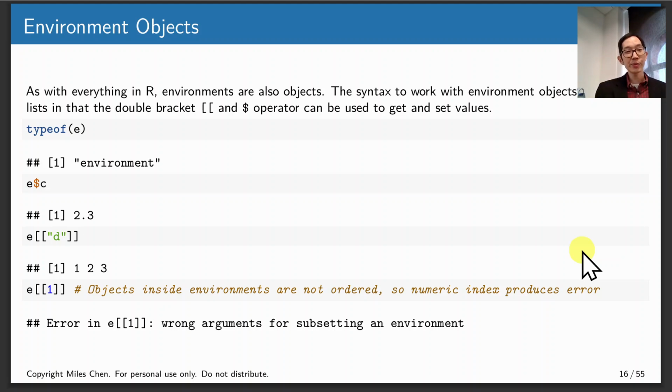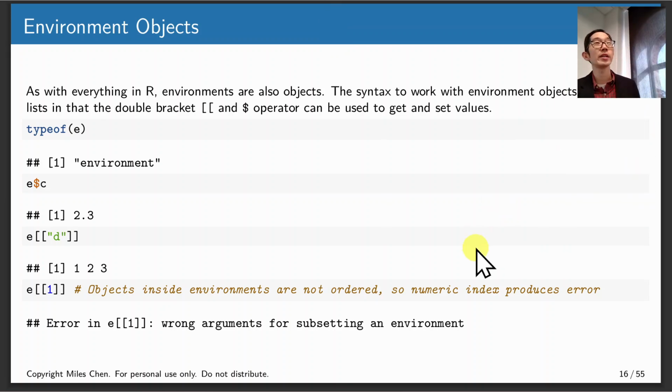As with everything, environments themselves are objects. The syntax to work with environment objects is similar to that of lists in that you can use the double square bracket and the $ along with names to get those values. You can ask what's the type of, the type is environment. To get the value of the name C inside the environment, you can do E $C, you get the value 2.3. E double square bracket, and you put in the name D, and you get the object with the vector 1, 2, 3.